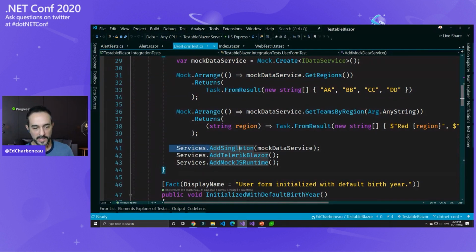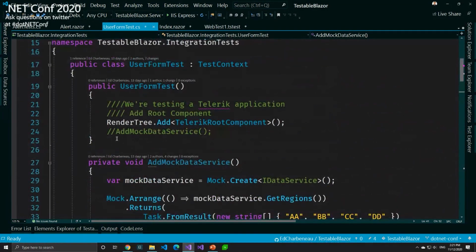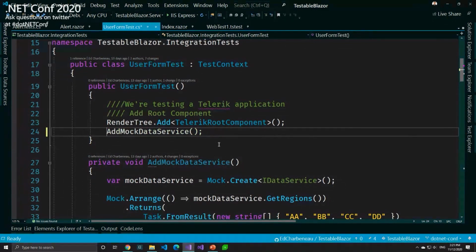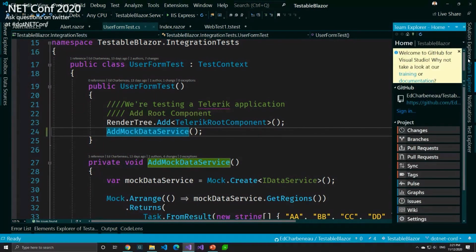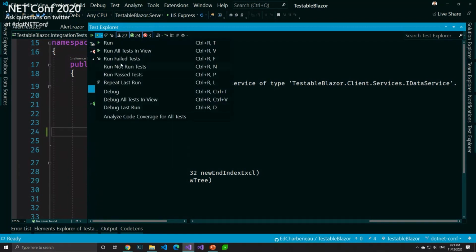And then in bUnit, we can tell it to add our services just like we would in a Blazor application. So I can say Services.AddSingleton, add my mock data service. And I'll go ahead and uncomment my line of code here that initializes all of those services for us. Let's go back to our unit tests, and we'll give that one a run.